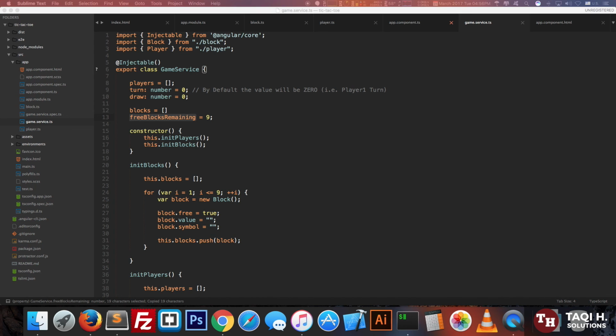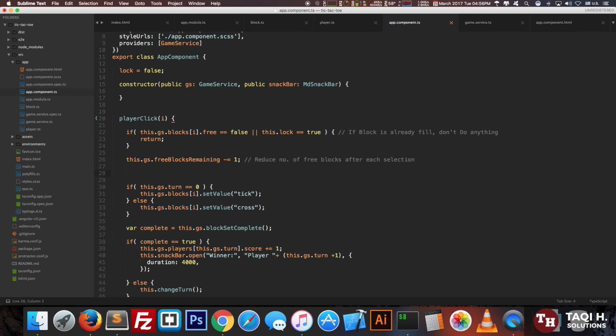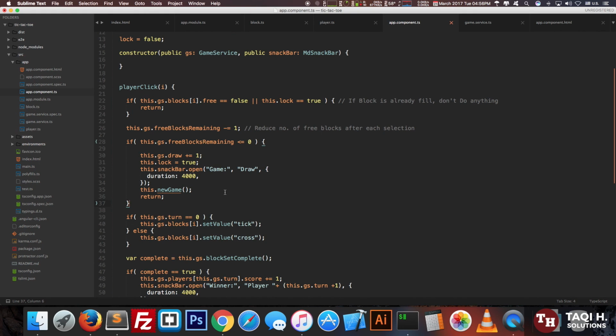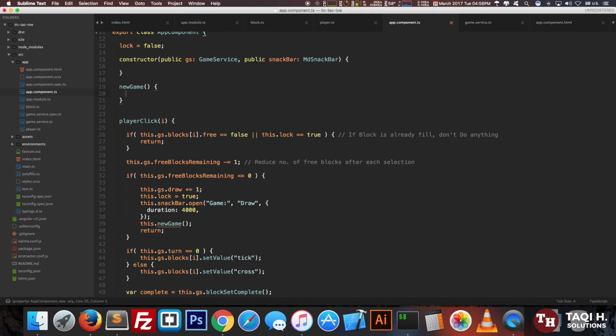So I will add a line of code that will simply reduce it by 1, and then I will check whether free blocks are remaining. If there are no free blocks remaining and none of the players has been able to complete the set, it will simply increase the draw score, and it will mark the game as a draw. Okay, we will also add a method named new game. The function of this new game will be that it will reset everything.